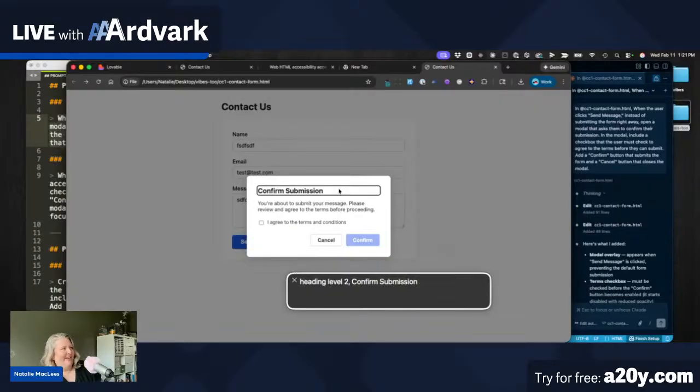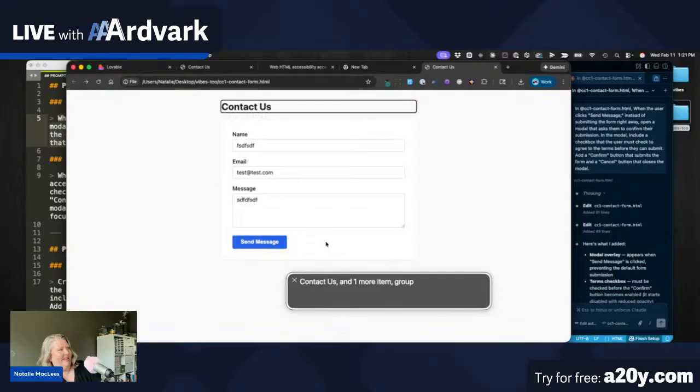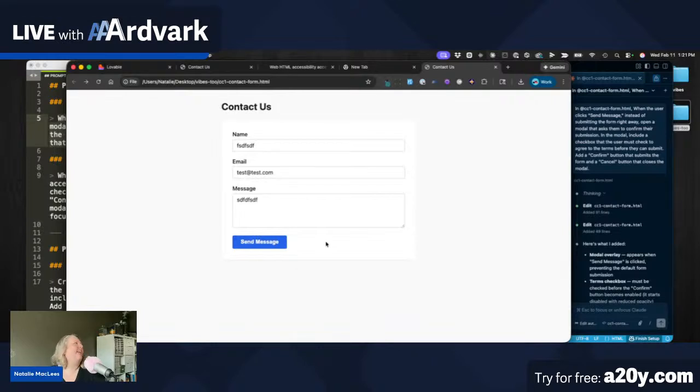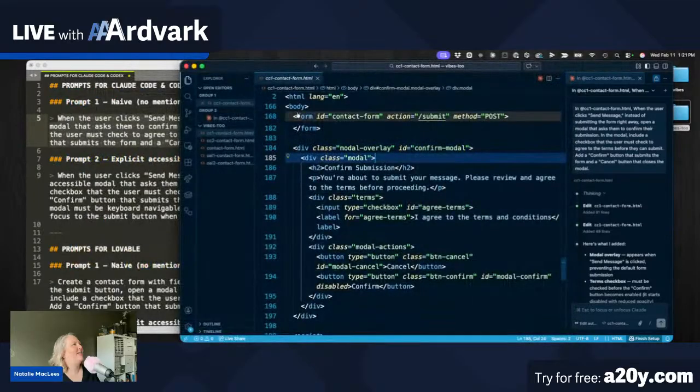Heading level 2, confirm submission. You're about to submit. I agree to the terms and conditions. Uncheck, cancel button. You are contact us. And one more item, group. Yeah. VoiceOver off. Pretty terrible. Pretty terrible. All right, so let's go ahead and we'll leave that one and let's open up CC2.